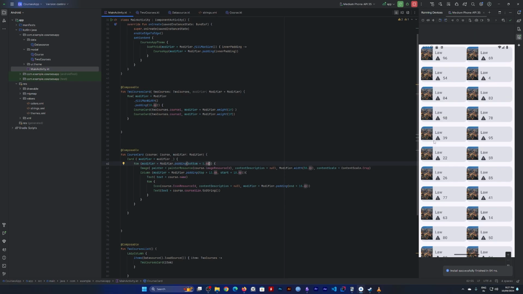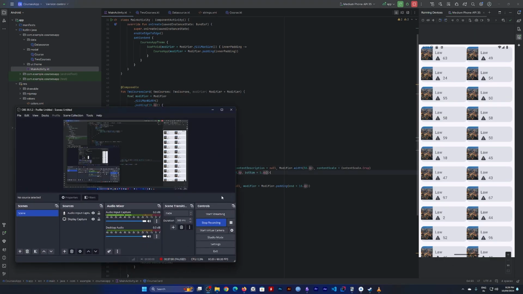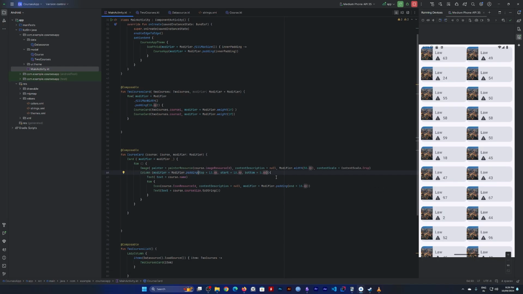So this padding is affecting this image. I'll be back and try to fix it. Okay, so whatever we do, even this, if we add padding in this column, it still gets padding, and the image also gets padding. So instead I am thinking of adding offset values.